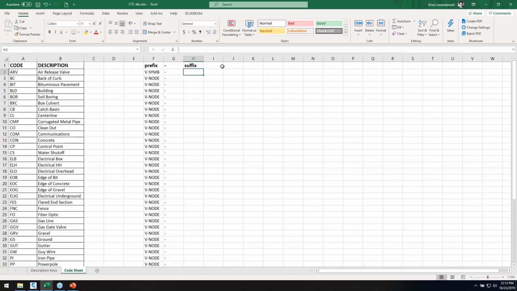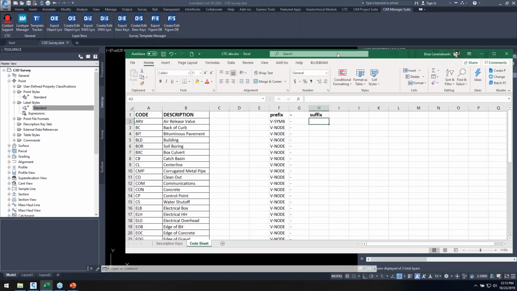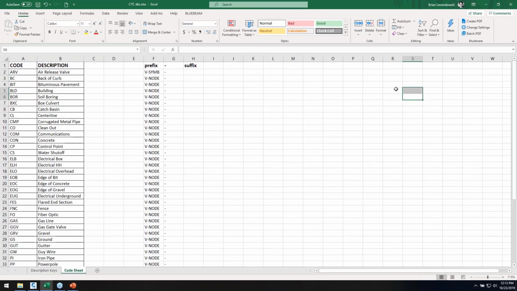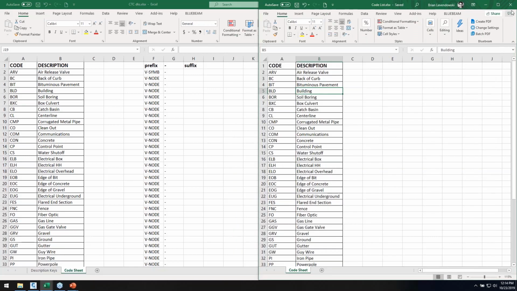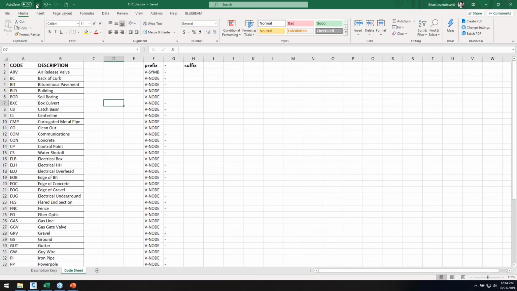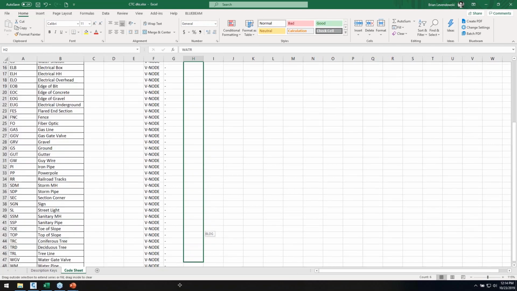And then for a suffix, we can start typing in what we want. Can't type anything in here. There we go. Water, curb, these kinds of things, right? And this is why I like to do this in Excel, because obviously it's really fast. And so on like that, where we fill out all of our layers.